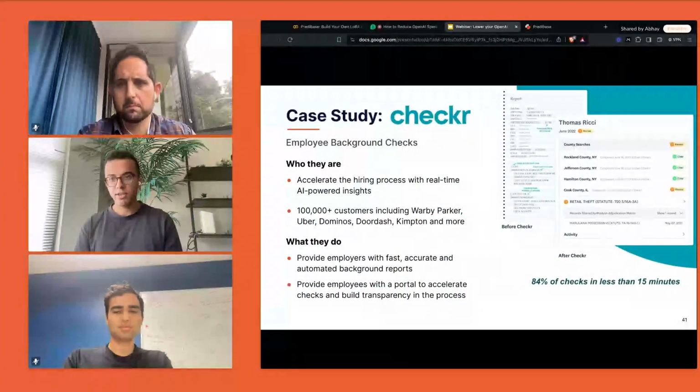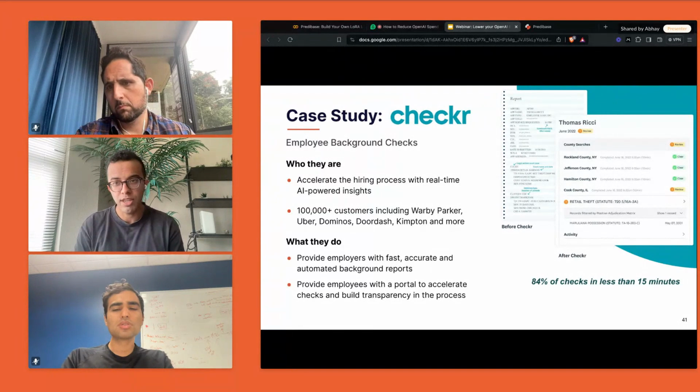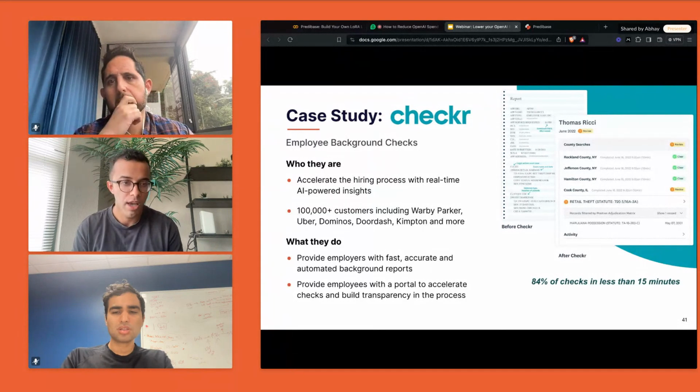Cool. So the first case study we'll cover is one of our customers, Checker. You may have heard of them, but they're a late-stage growth tech company. For some background on Checker, they essentially do employee background checks. And so what does that mean? That means they help streamline the process of hiring. So when you hire a new employee, how do I make sure that this employee is verified and ready to work? And one of their key stats is that they complete over 80% of checks in less than 15 minutes. And of course, because of their easy to use software, they have hundreds of thousands of customers, including some really nice brand names like Warby Parker and Domino's.